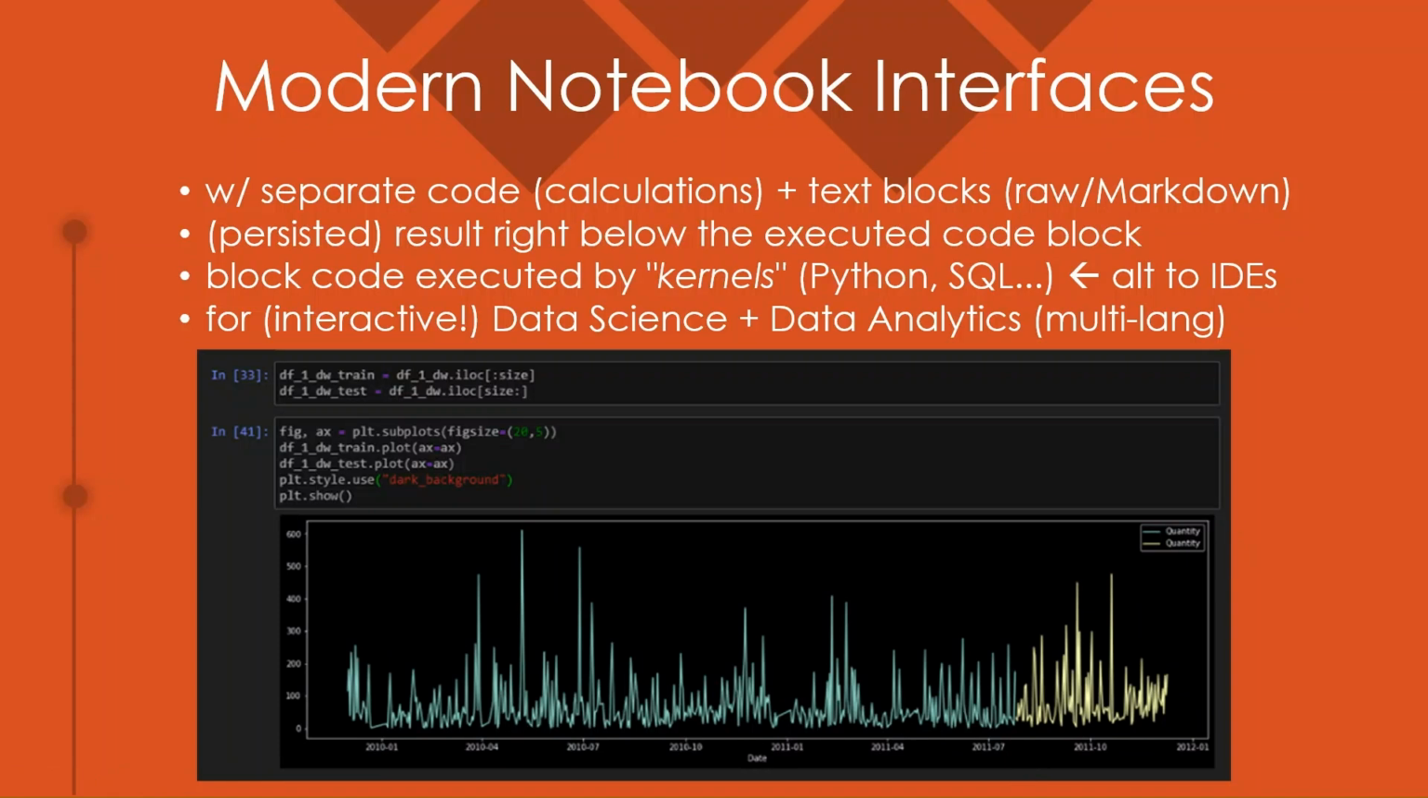Let's start with a quick dive into the modern notebook interfaces, okay? I'll show you briefly the history of Jupyter notebooks, okay? And yeah, let's start with this one first, guys. Why this need of some people to come up with this kind of interface?